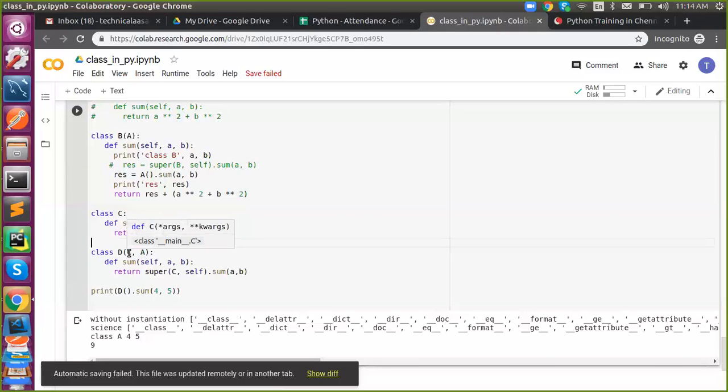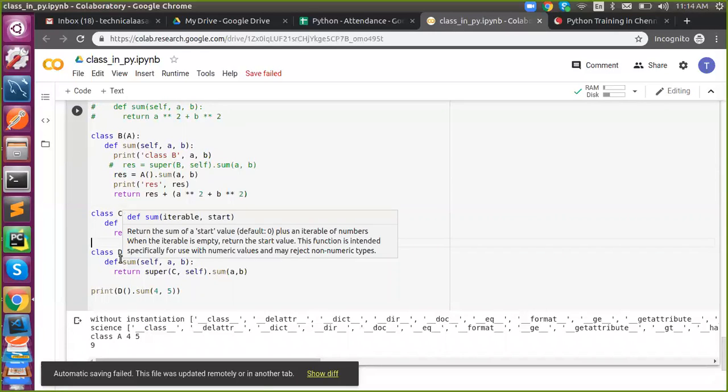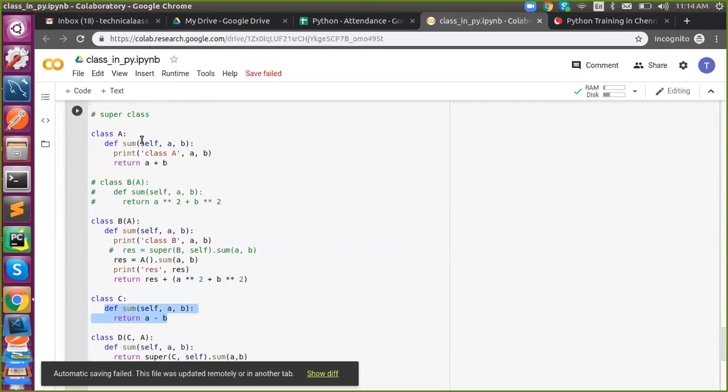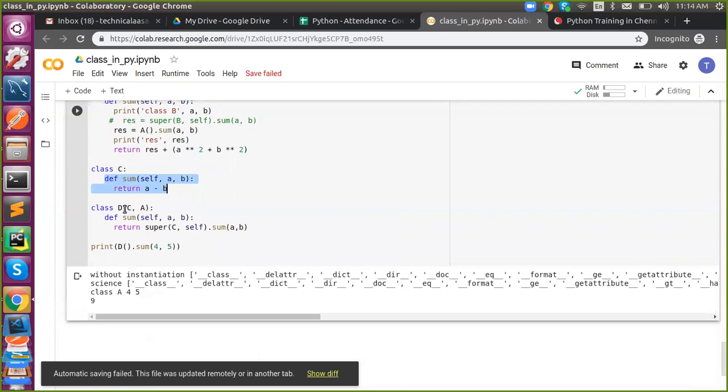You should use C. Similarly, before overriding, right? And if you want to access the class C property, I should say D. Now what happened in class C, the class A property was overridden, right? That's why this method actually overrode class A in C. That's why I'm saying D. Otherwise, I will get the class A property.